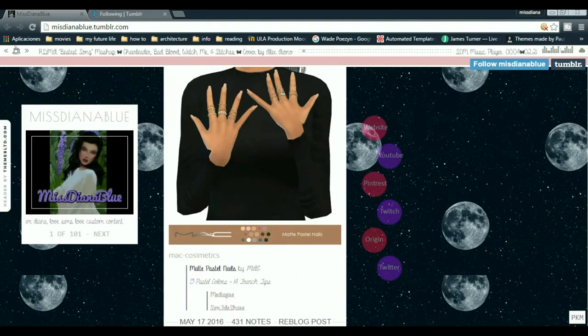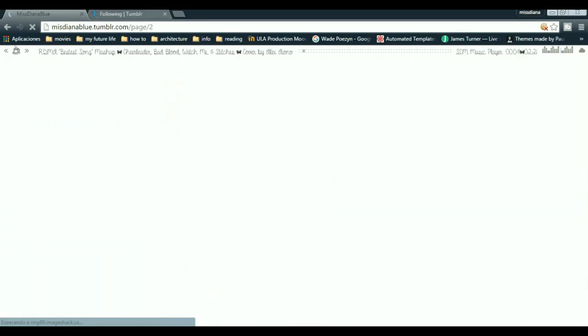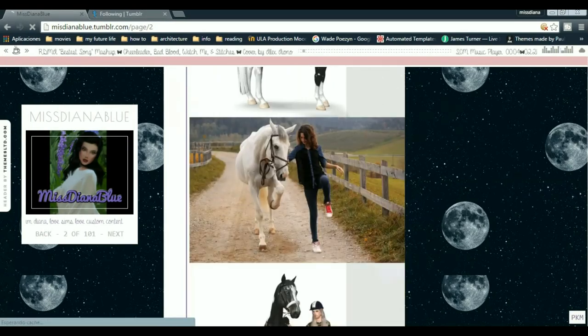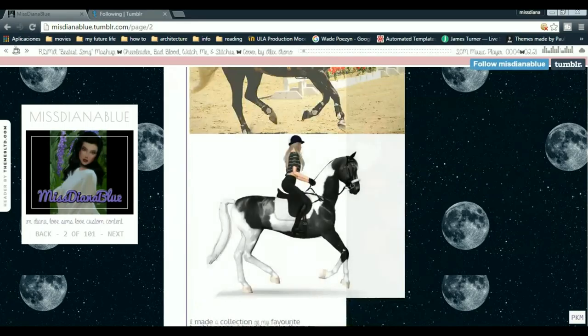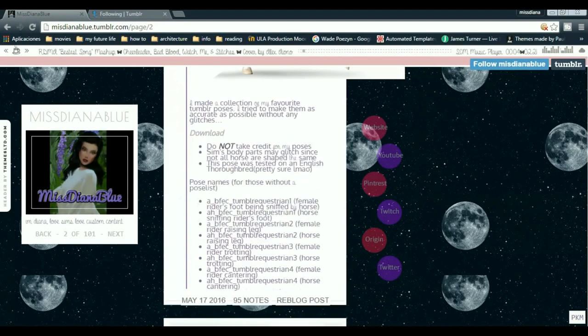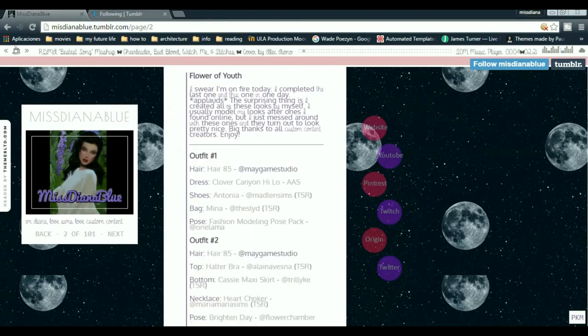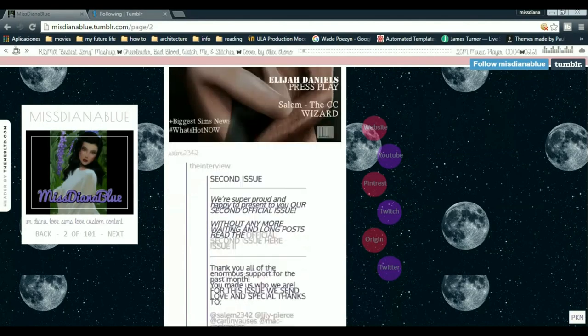clothes related. So here, everything that I have in here is something that I want to download, and that you can totally download if you follow me. I post in here like every day or something. So there's poses and clothes, accessories, makeup, and all that stuff.